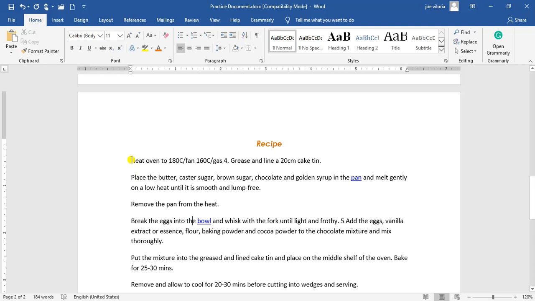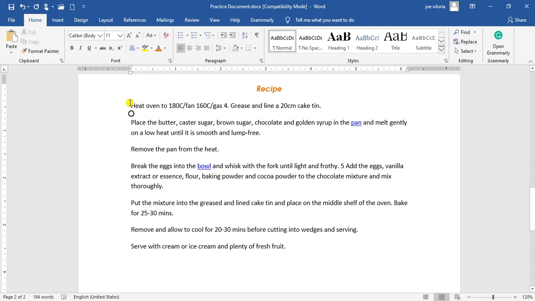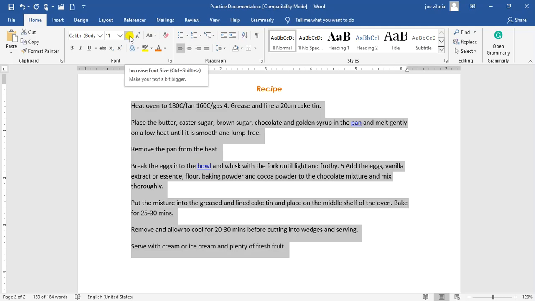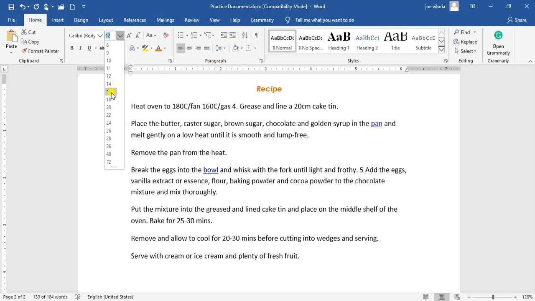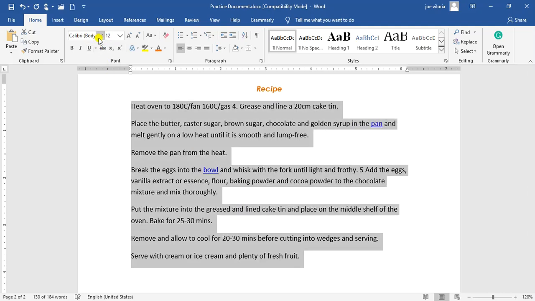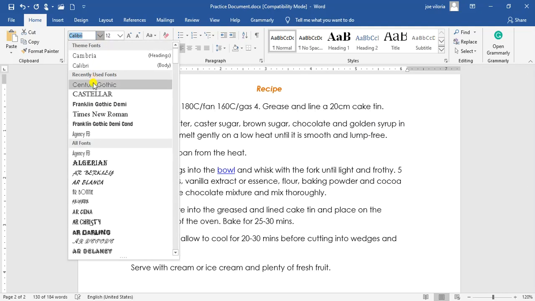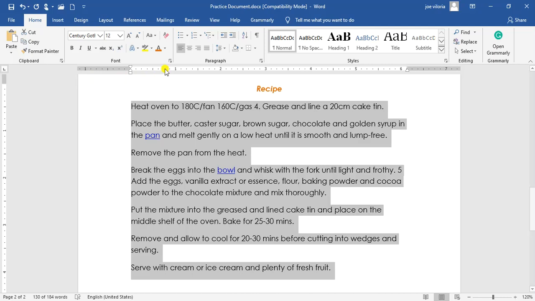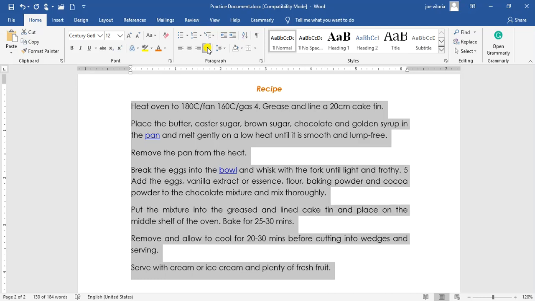Alright, so I will select everything that is remaining. I'm placing my cursor at the top right here. Click and drag until the end. Now that I have selected the text, I will click right here to increase the size, or you may click here and click on 12. Then I will change the font type to Century Gothic. Okay, looking better. I will make a full justification so they have the same margins at every side.